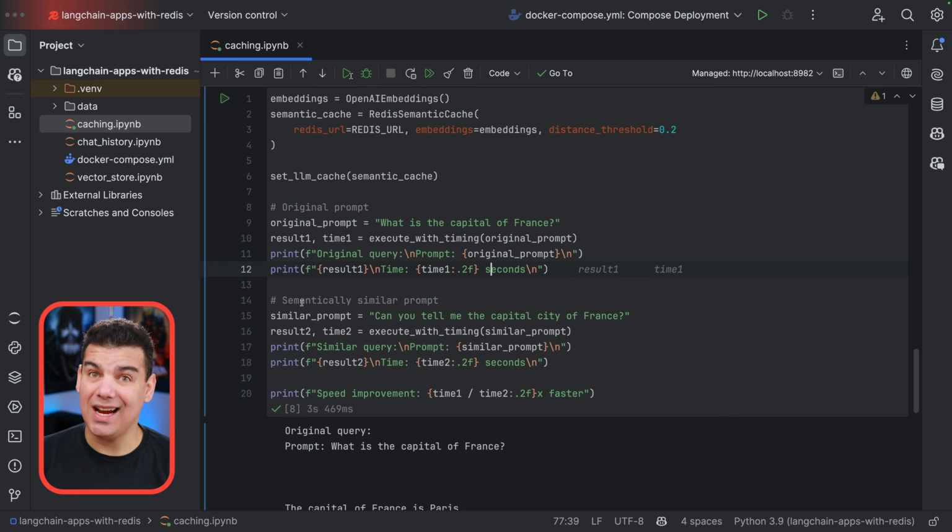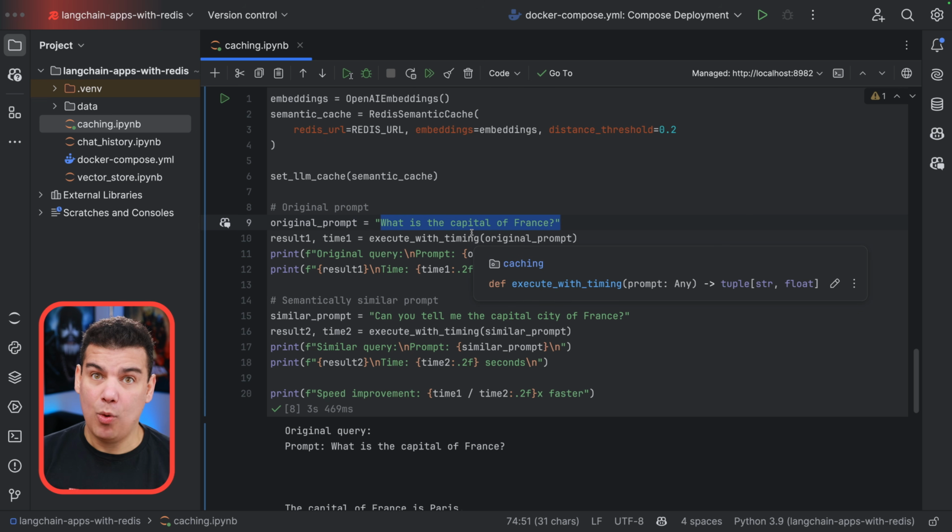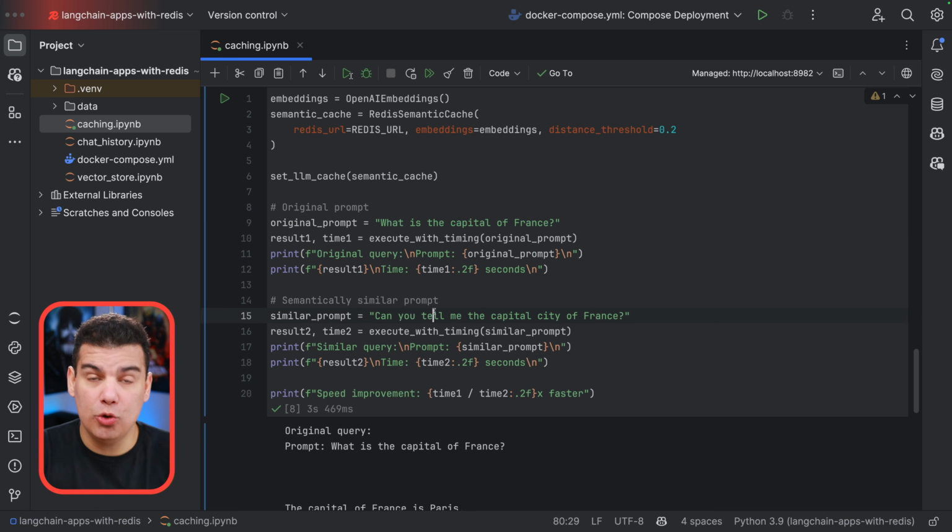We've executed the second invocation with the semantically similar prompt. And then we basically changed it. The similar prompt was, can you tell me the capital city of France? So this is what we call the semantic meaning of things. As you can see here, those are precisely the same questions, just asked differently, right? And this is typically what your users in your AI applications are going to do, because they might not use the same words as other users have used before. But what matters is that sometimes the semantic meaning of what you're looking for is the same, right?